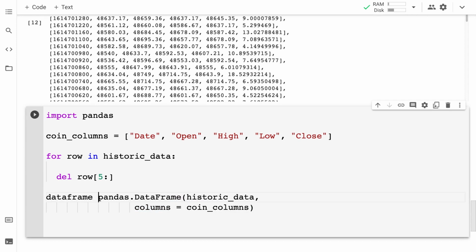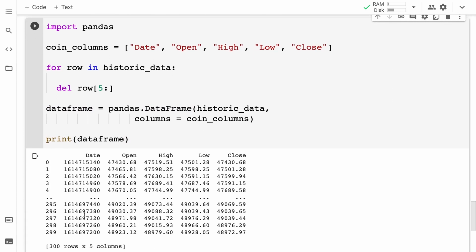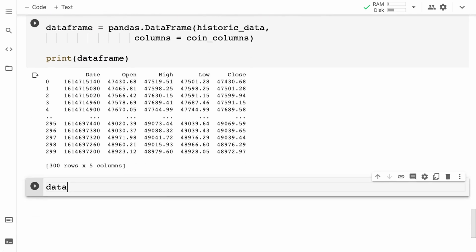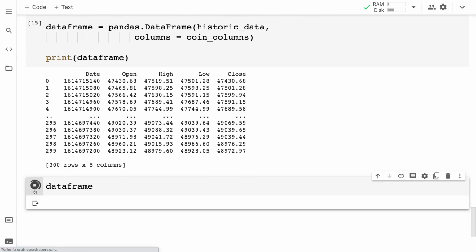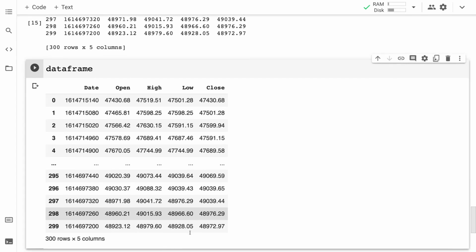The result is going to be a data frame. And I can print out the data frame to show you what we get. Look at this. We get here 300 rows by 5 columns. We have the date, open, high, low, and close. And I can also get the data frame itself without the print function. And it's just going to show me the exact same information, but just formatted a little nicer.